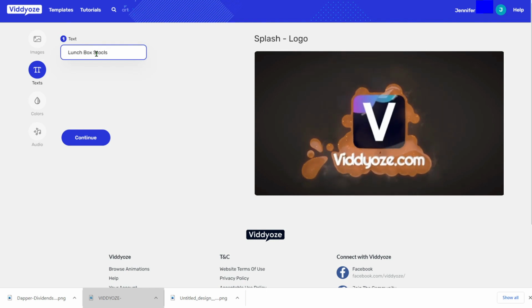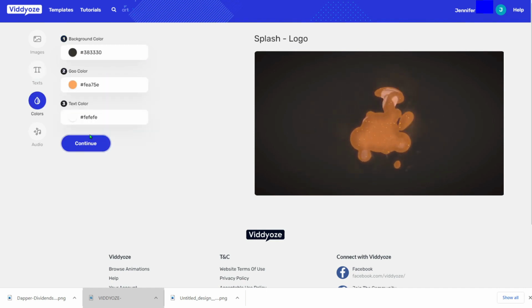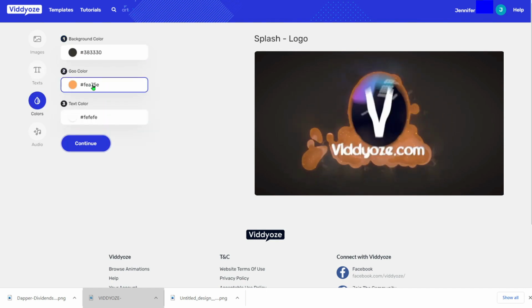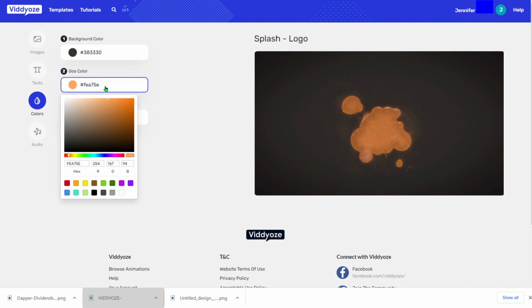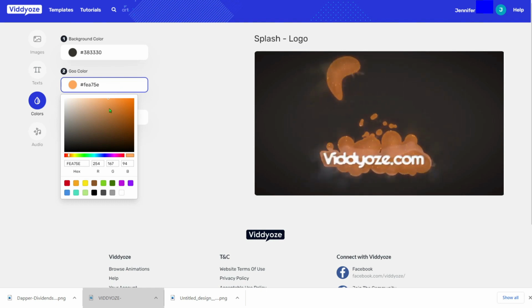Something quick and easy, and then just move on to the next one by hitting continue. Here's the fun part where you get to pick colors. If you click on the colors, it'll give you different color wheels. You also have the option to type in the numbers.